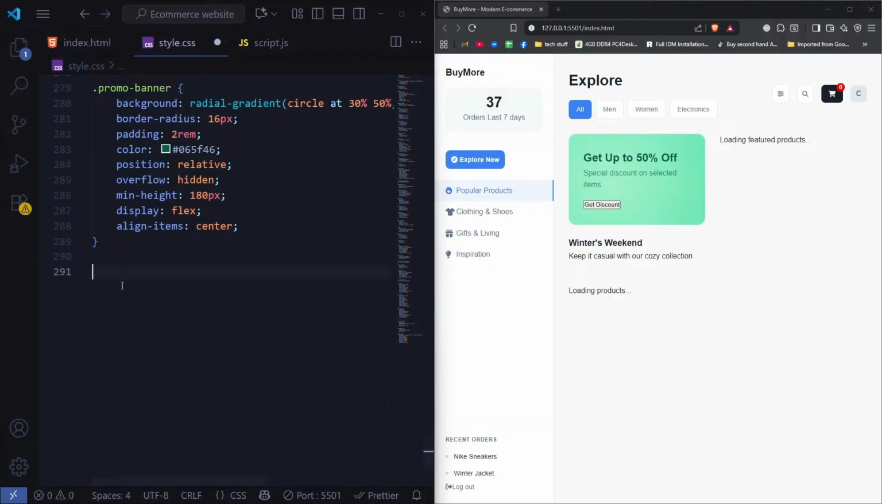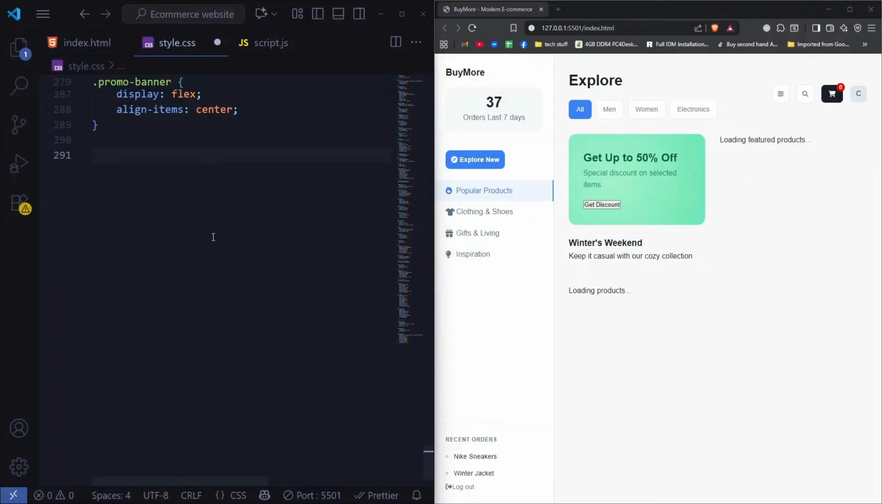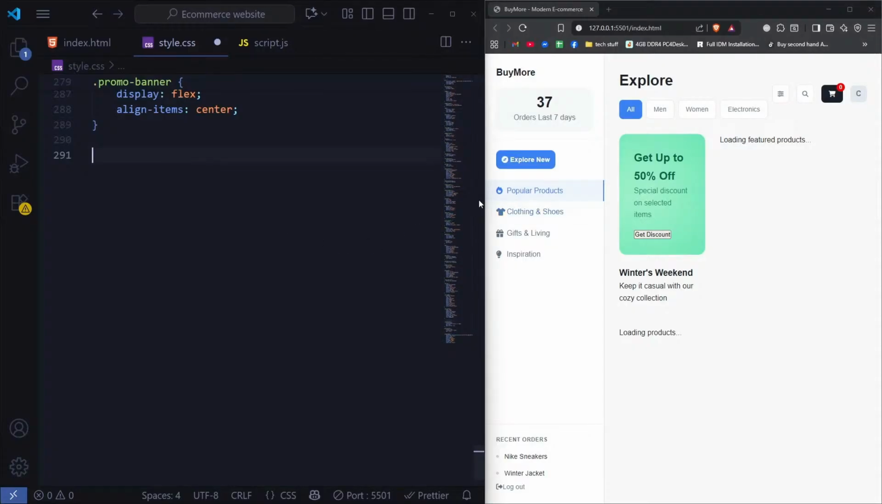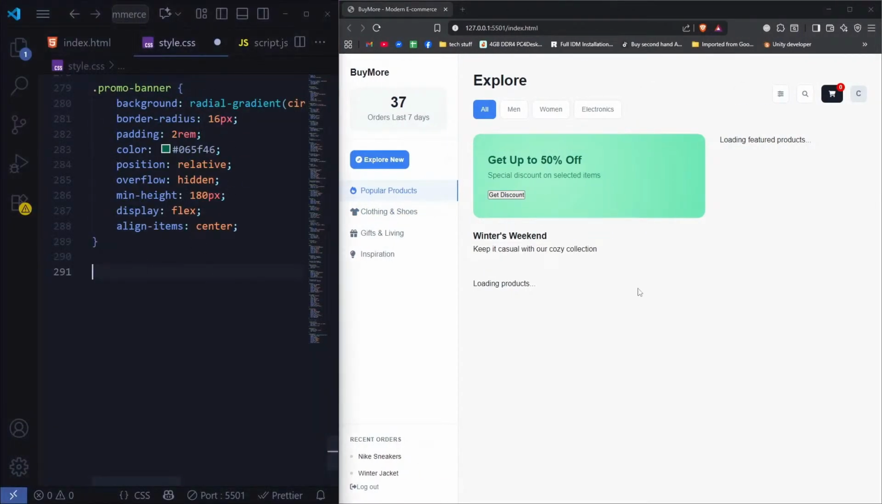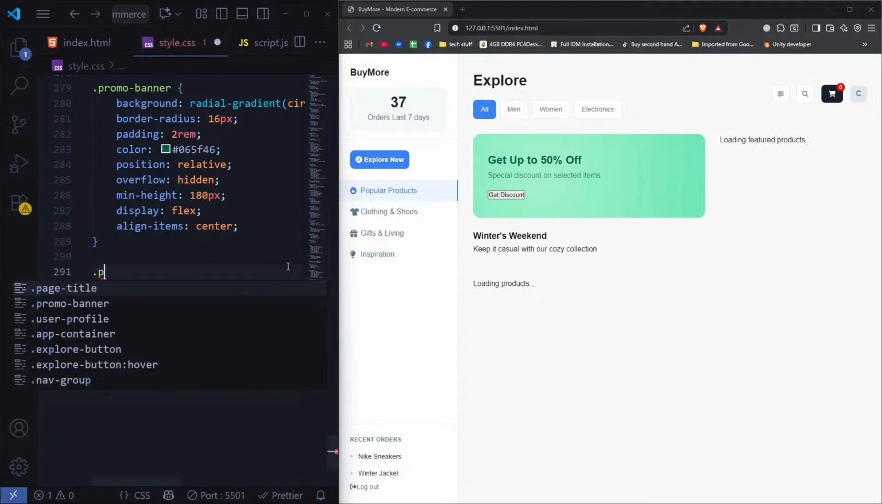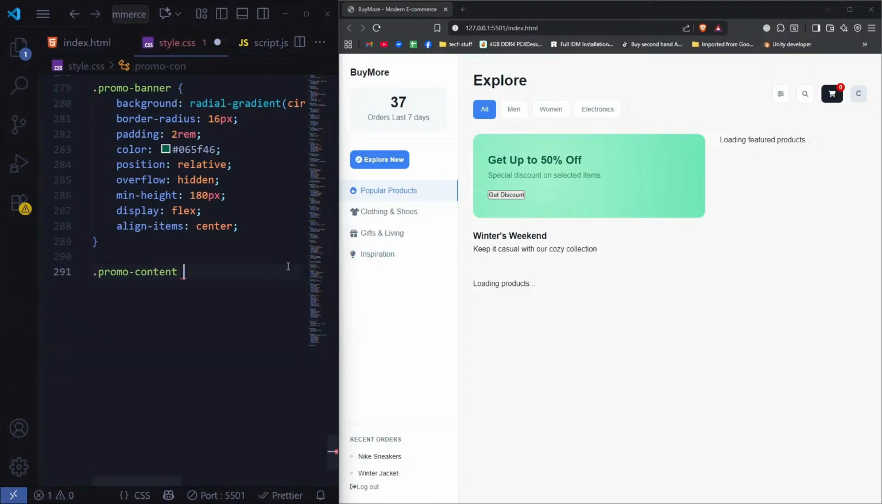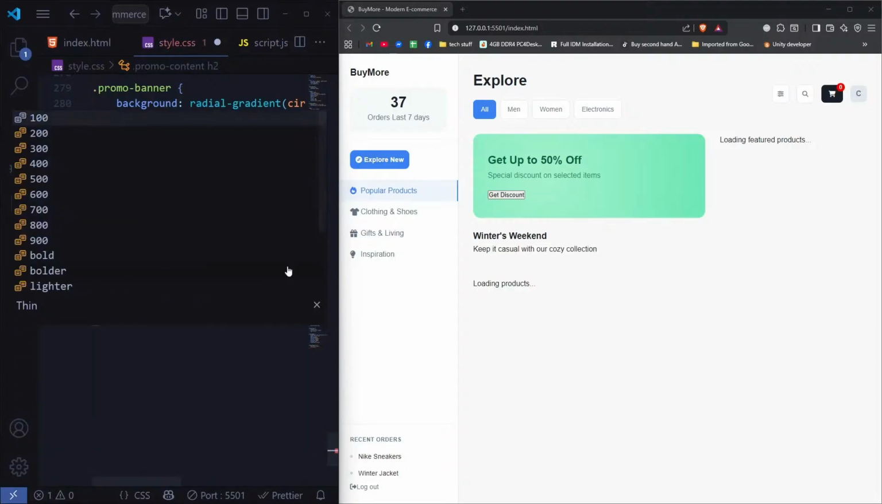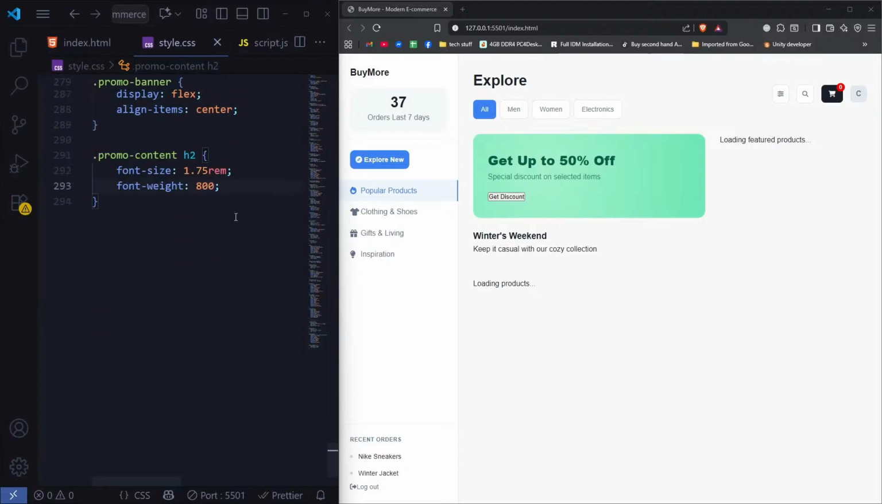Now to style individual items, we only style the container, right? This will be the default thing, it will look like that. So next thing I need to make is the promo contents. I'm just going to do promo content h2, do font size 1.75 rem, font weight, I'm going to do really bold, not dark, at 800, and margin bottom set to a little bit just like that.